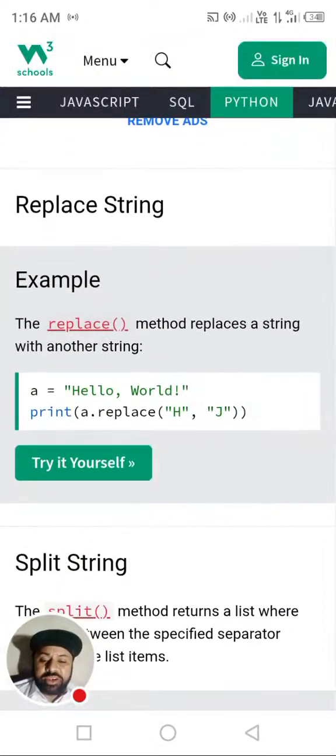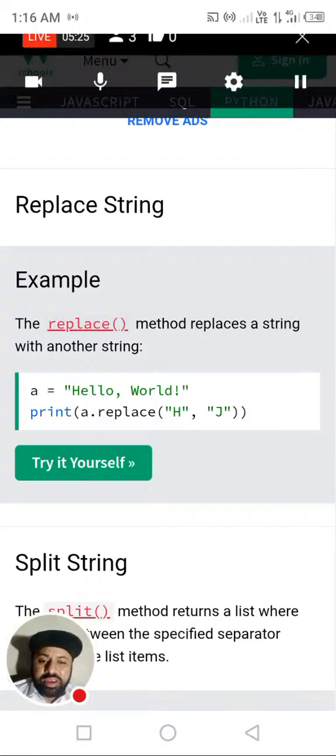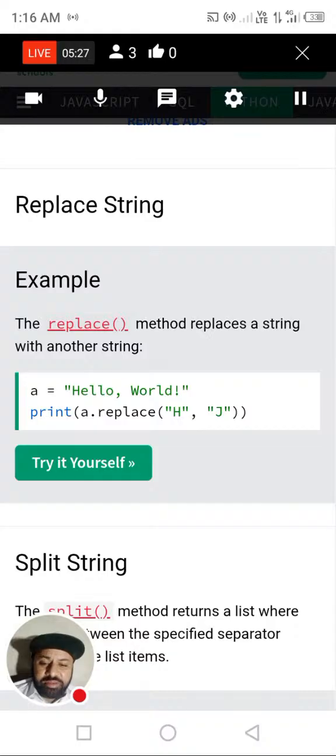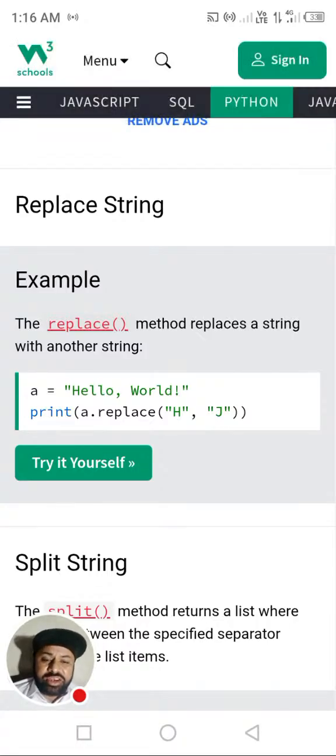Next is replace string. The replace method replaces a string with another string. If we want to replace some character or the same string or word in any string, then the method is a dot replace. It means a has been assigned the string hello world. Now we want to replace H with J here. It means instead of printing hello world, it will print jello world because H will be replaced with J. Simple syntax.